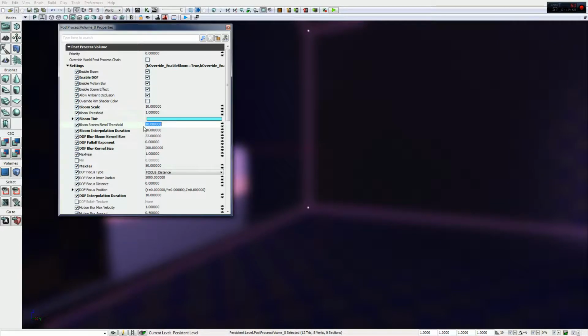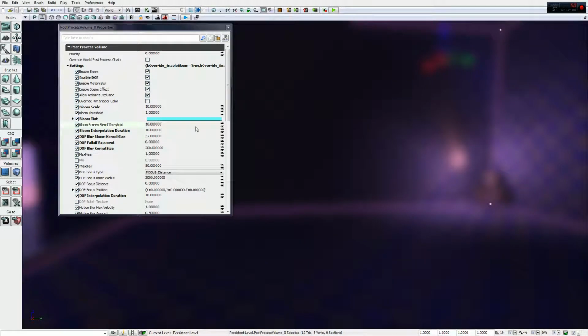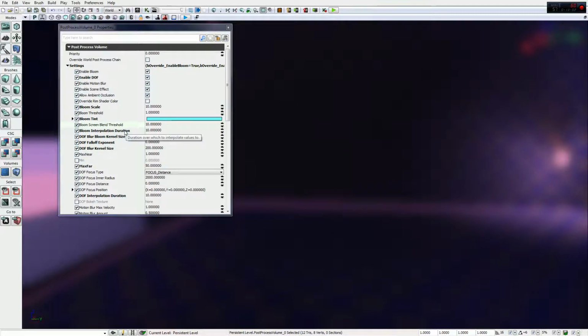Now, the same thing, screen blend. That's just a similar setting for screen blending. Interpolation. Anything that says interpolation, like interpolation duration, is essentially how long it takes to change from what it is normally without the post-process volume to what it is with the post-process volume. So if you want a delay before everything changes to the post-process effect, you'll set an interpolation there. Now, you can actually set it for each individual effect.